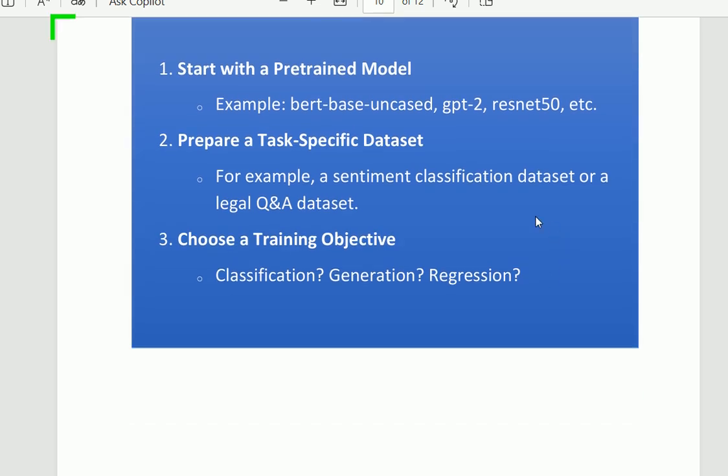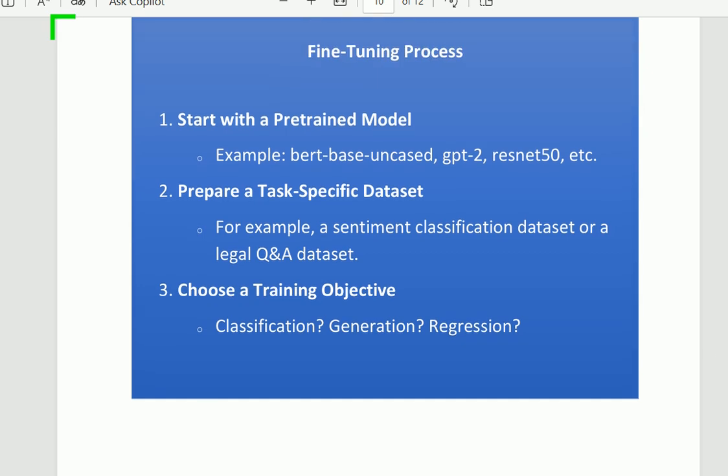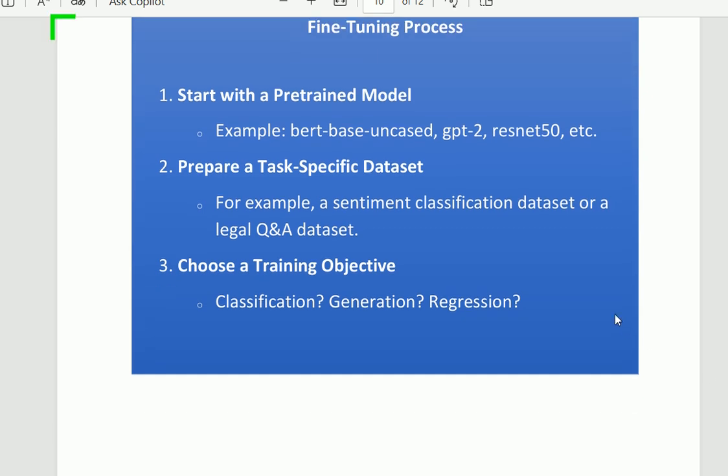The third step in model training is to choose a training objective: classification, generation, or regression. So the steps for fine-tuning are: first, start with a predefined pre-trained model. Second, prepare a task-specific data set. Third, choose a training objective.